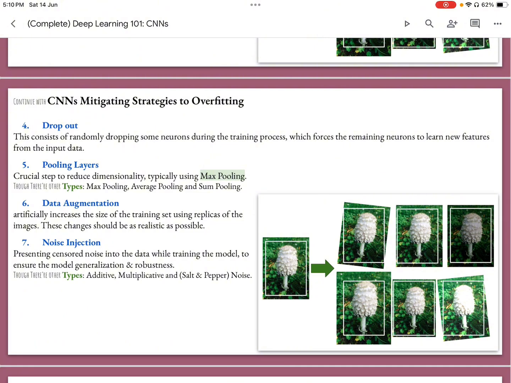And noise injection. This is our last technique in mitigating overfitting because it's introducing noise into the data while training the model to ensure the model generalization and robustness. And we have many types: additive, multiplicative, and salt and pepper noise.